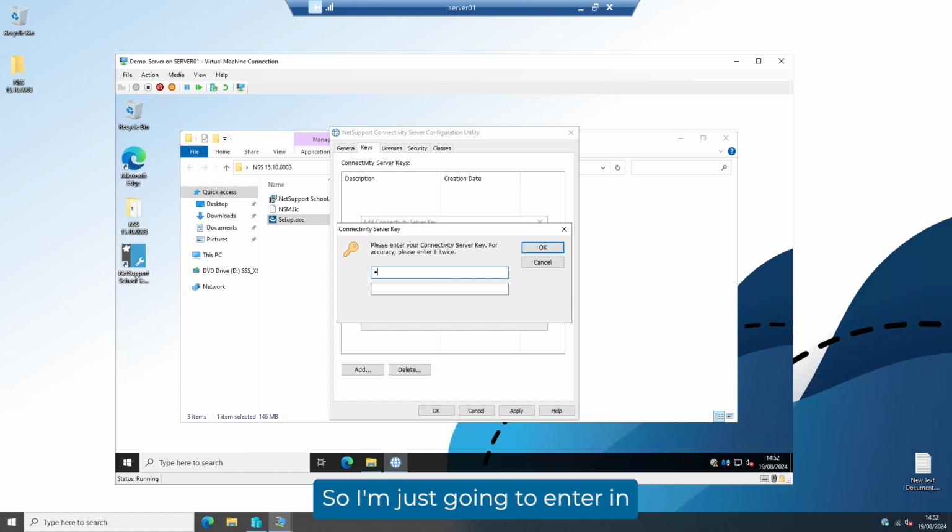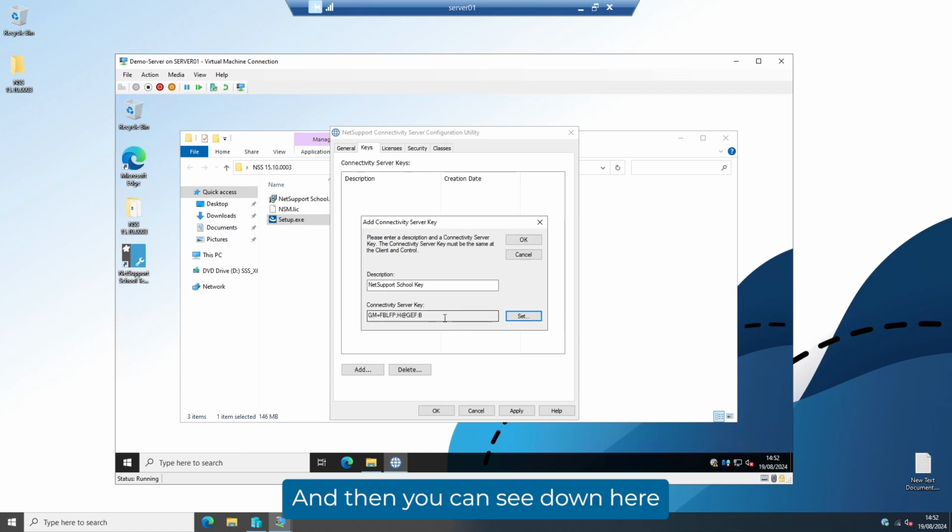So I'm just going to enter in my key here, should be long enough, and click on OK. And then you can see down here it's showing me an encrypted version of this key.